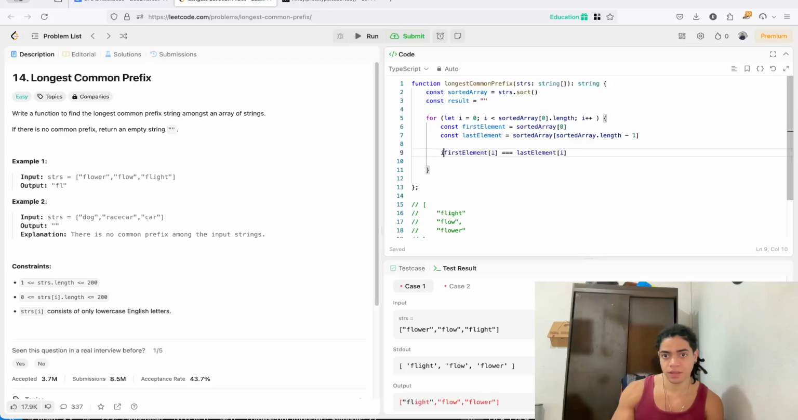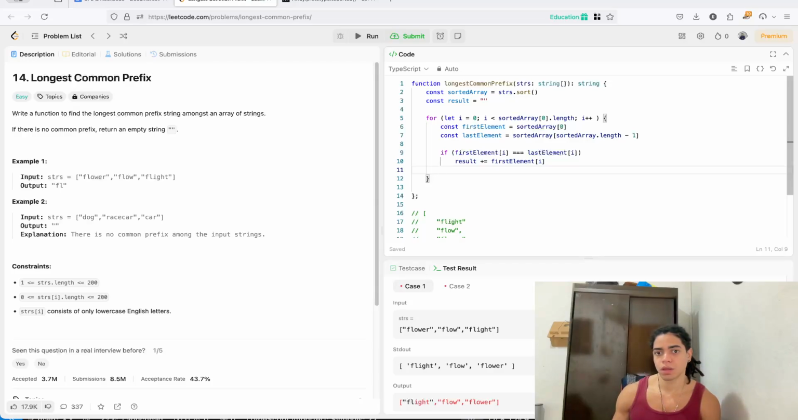If it is true, let's add to the result the value at that moment. It can be first or last, it's indistinguishable, but we want to get that particular char at that moment. That's right. So I want you to now do this.